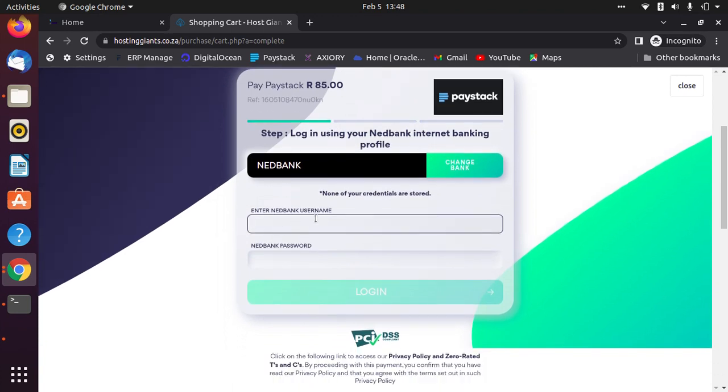And then here, you just enter all the details that are needed, which is just two things. Enter Nedbank username and then enter Nedbank password, and then you're going to say login. Again, it's going to need your authentication. So you're going to have to authenticate the payment and allow the payment to go through.